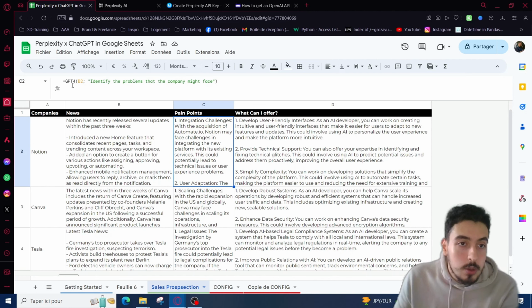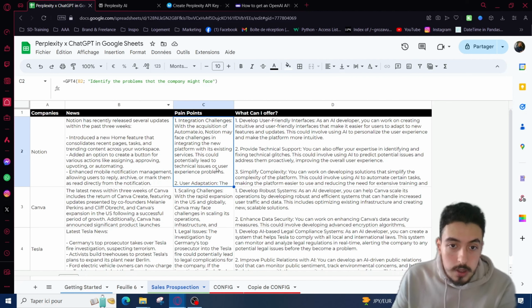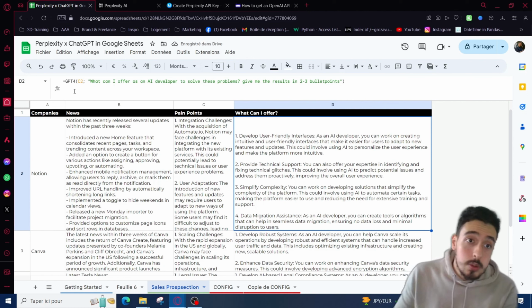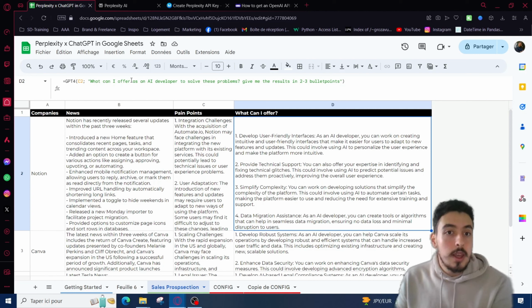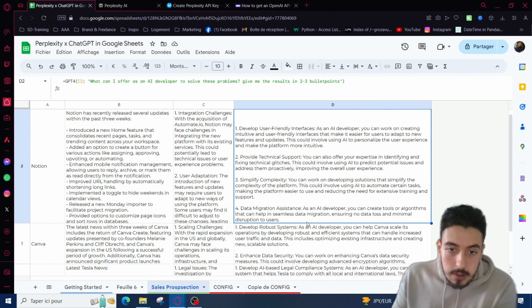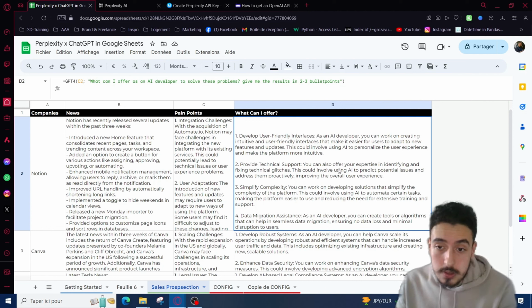And also, I told GPT-4 to identify the problems or the pain points that the company might face while using these news. And in column D, I also told GPT-4 to, based on these pain points, say what I can offer as an AI developer to solve these problems. Give me the results in 2 to 3 bullet points. And you can see here: develop user friendly interfaces, provide technical support, data migration assistance, etc.